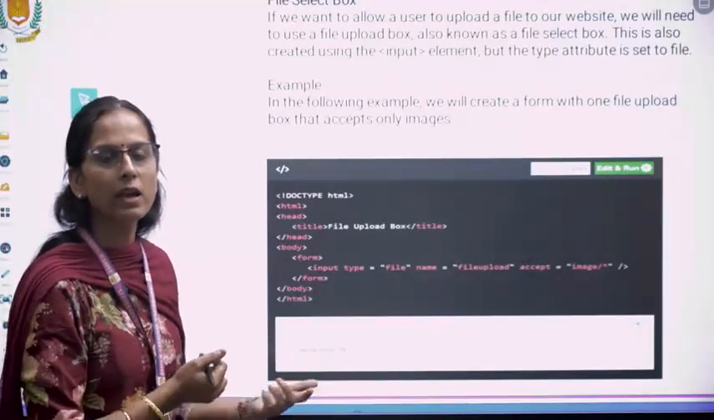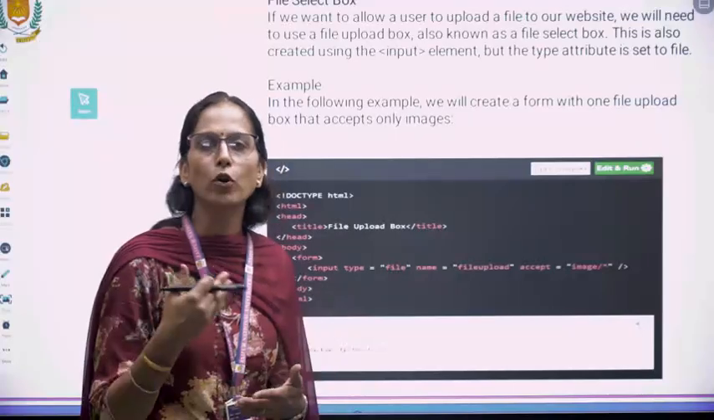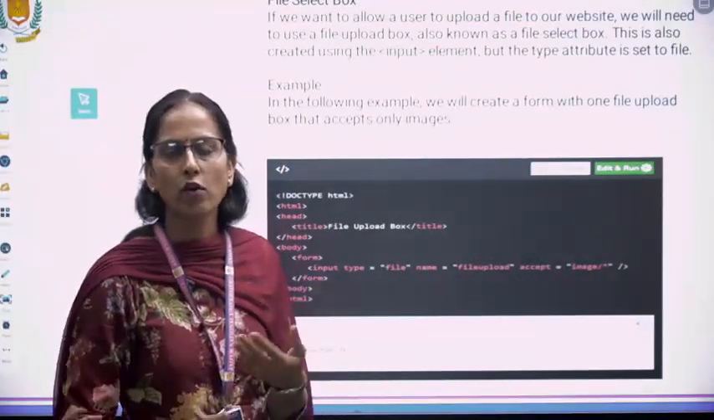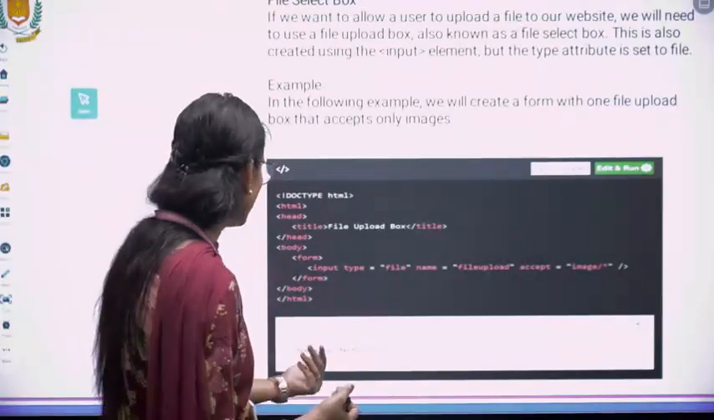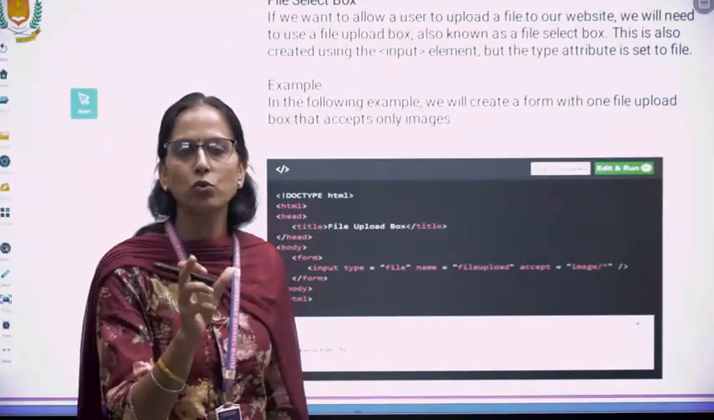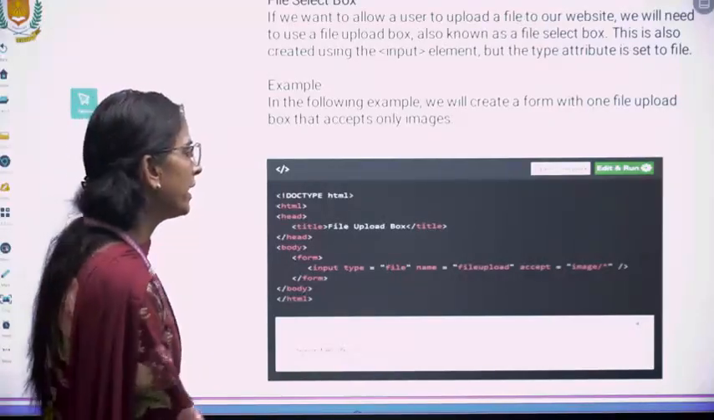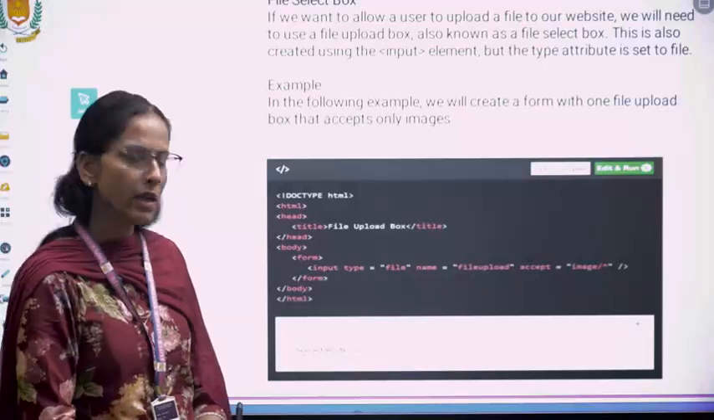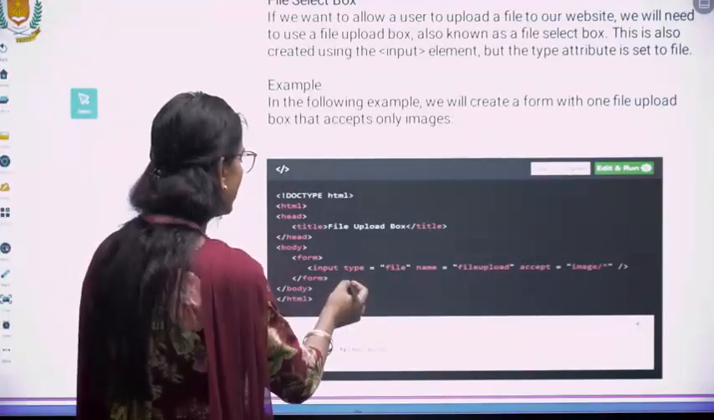When we view websites, sometimes we need to upload some files. You need to upload your files to the drive on a particular website, or you need to download something. For this you must have seen the browse button, choose file, choose location. So these types of boxes can be created with the help of the file upload, except the image. So this is the way you can create it.